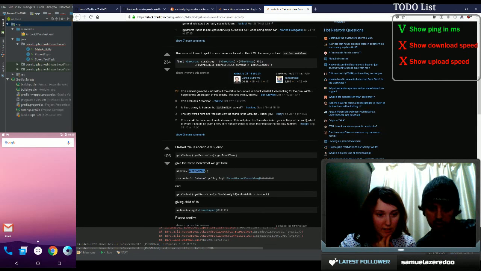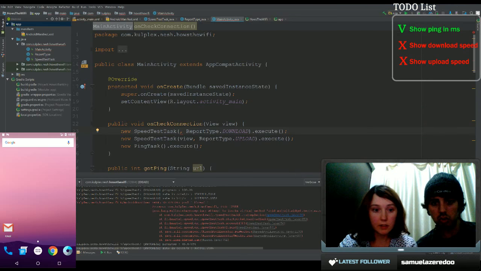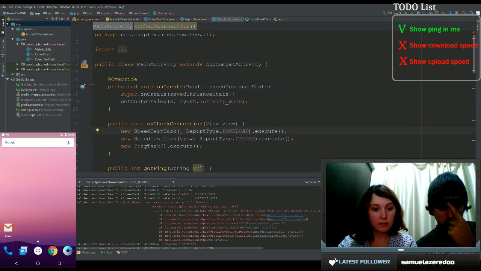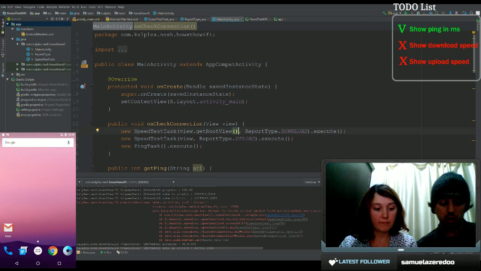This one. Get window, get decor. Get review. Oh yeah, try that one. So no, yeah. Go on, minimize. No, that's okay. Minimize. So view dot get review. Okay. Yeah, now let's try.